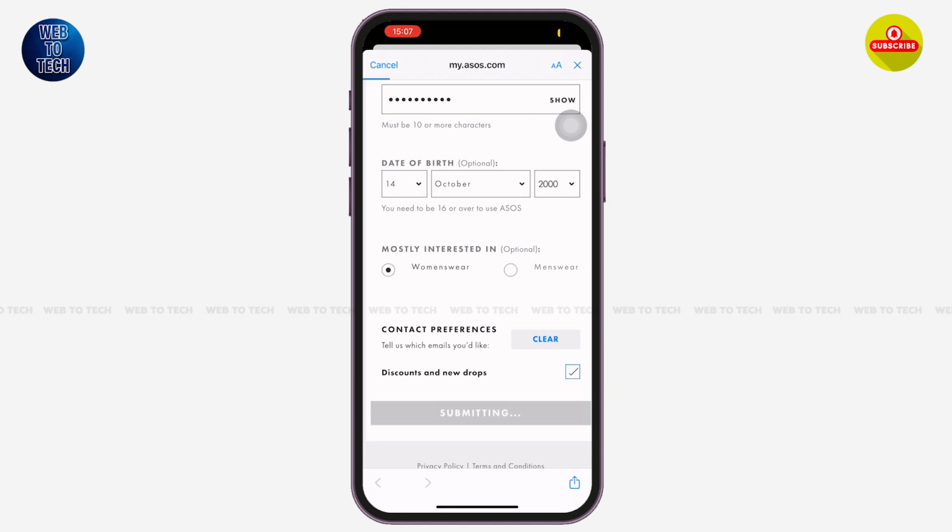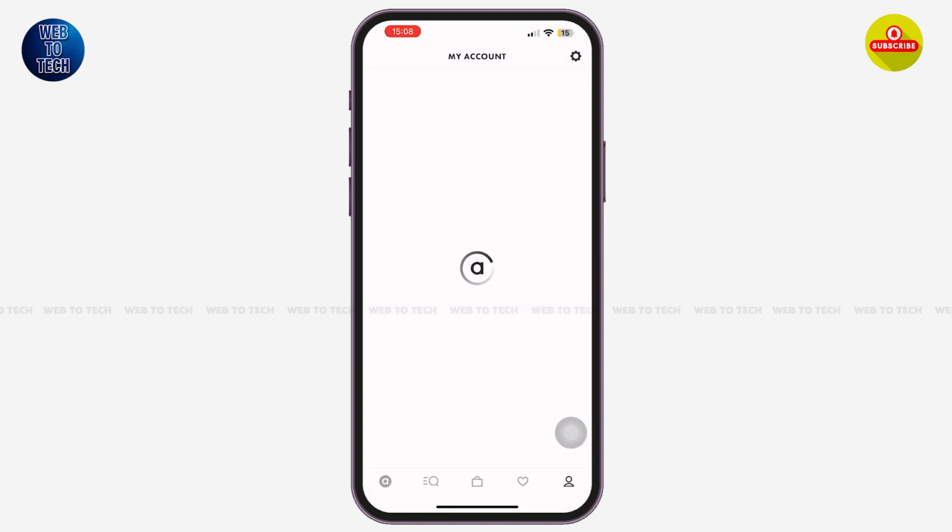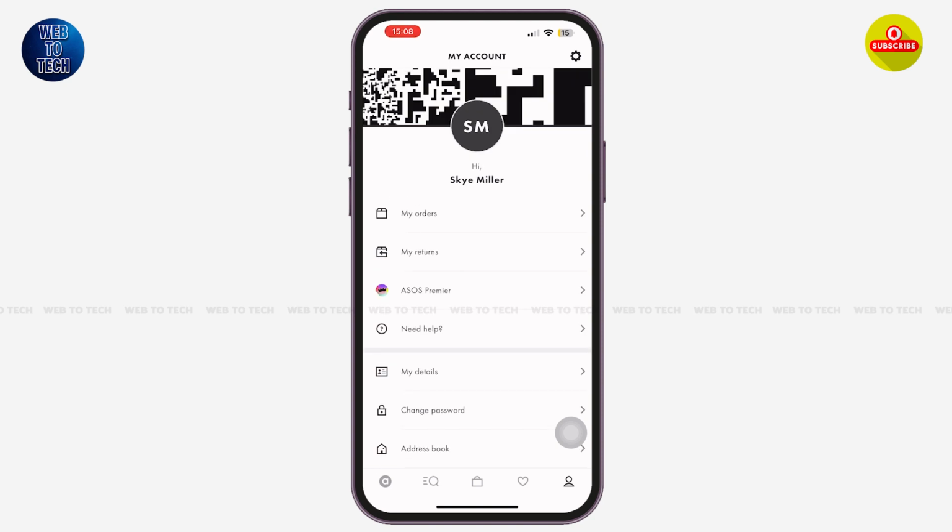Now let's wait for some time until the page is loading. Now let's wait for some time. And after this, you'll come to this page. Just tap on the option of I am not a robot for verification. Now after this, within a matter of seconds, you can see that your Asos account has successfully been created.